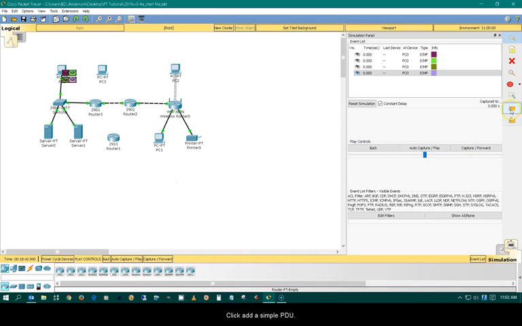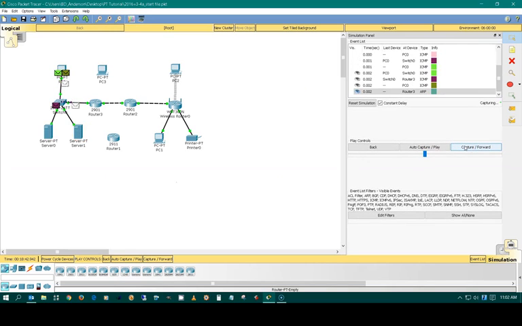Click Add a Simple PDU. First, select the source device. Then select the destination device. The simulation can be controlled using the simulation panel.